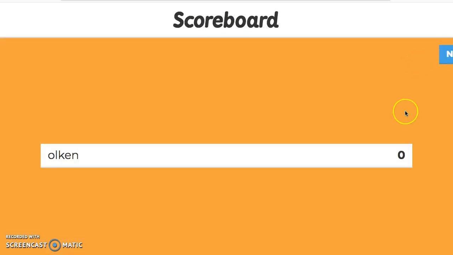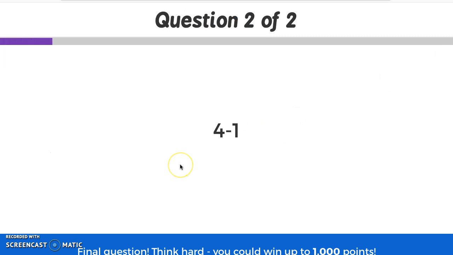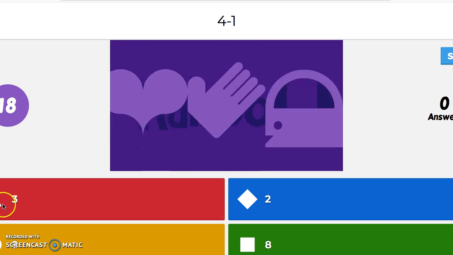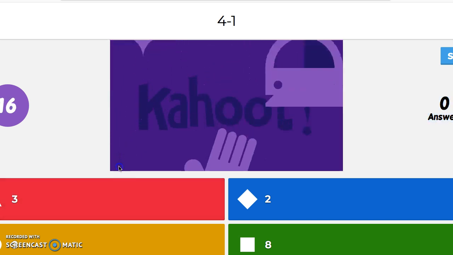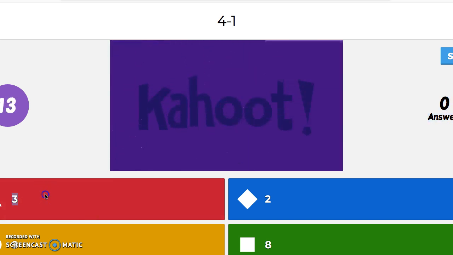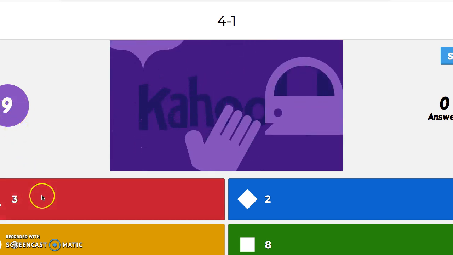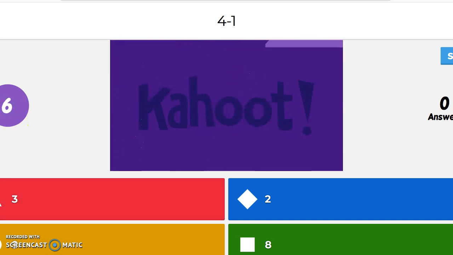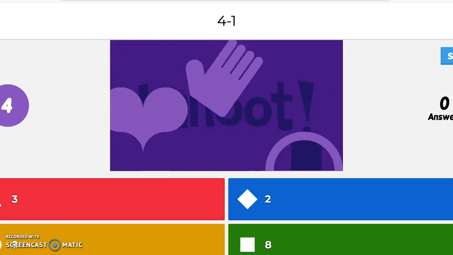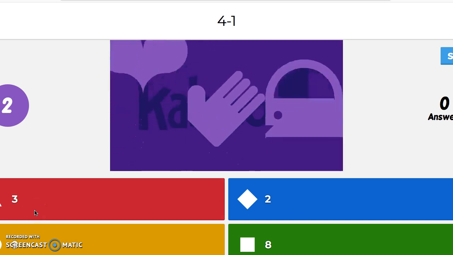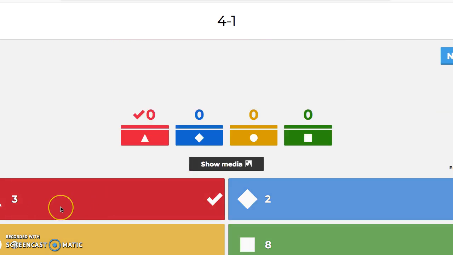Hit next for the next question. As you see, I'm still the only person in the game right now. It's 4 minus 1, which is 3. Looks like we're having some problems here. It's not letting me actually click it, but that's okay. Wait the 10 seconds, and it's going to then pop up and say that the correct answer is 3, and that is how Kahoot works. It's great for teachers to give to students to have them learn the material better in a fun and competitive way.